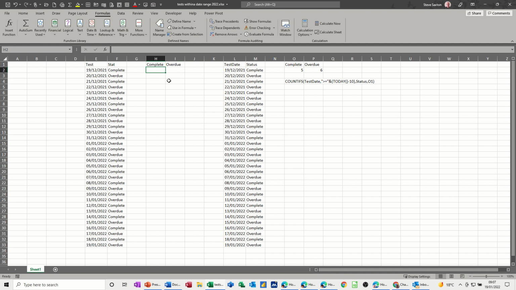So the formula is equals COUNTIFS. Open the bracket. So the criteria range I've named test, so I should just be able to type test. Test comes up, I don't need to double click on it, but you can do comma. The criteria for that is in the last 10 days, so this is where I have to use concatenation and the TODAY function. So basically I need to open quotes, do greater than and equals to and close quotes.